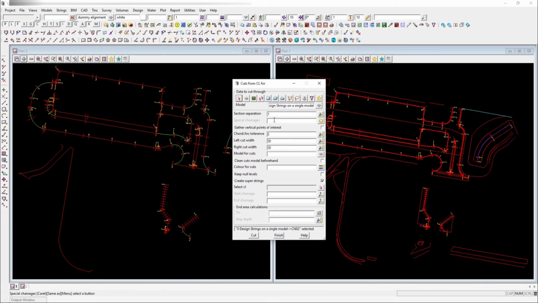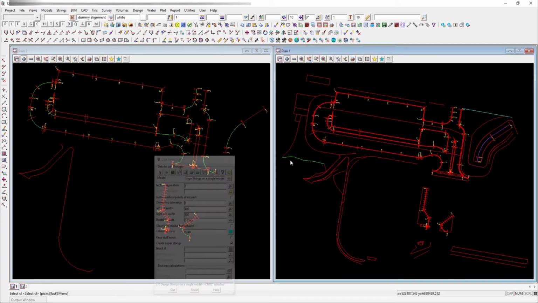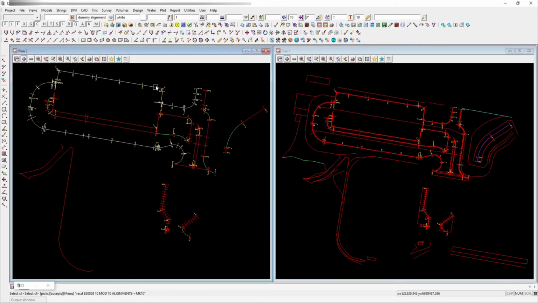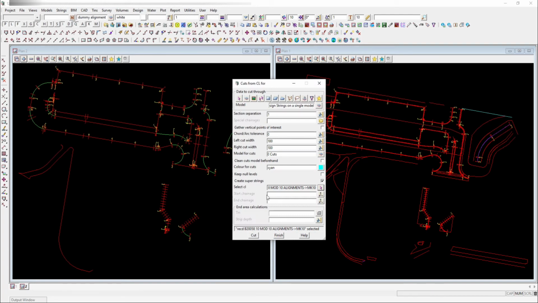Section separation is the distance between each cut or perpendicular string to the centerline. Special chainages if you want any areas of interest. Cut width left and cut width right is how far either side of the alignment it'll search for strings. And then the model for cuts is the model that it's going to put the cuts on. I'm going to select my super alignment. It's got to be a super alignment for your center line. And if you wanted to, you can specify a start and end chainage.